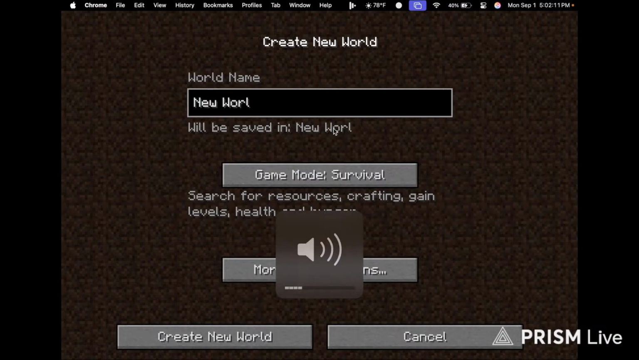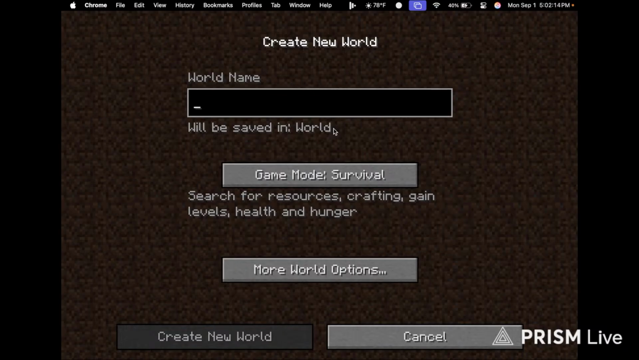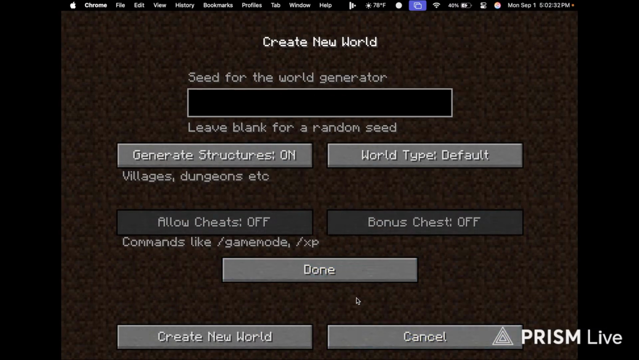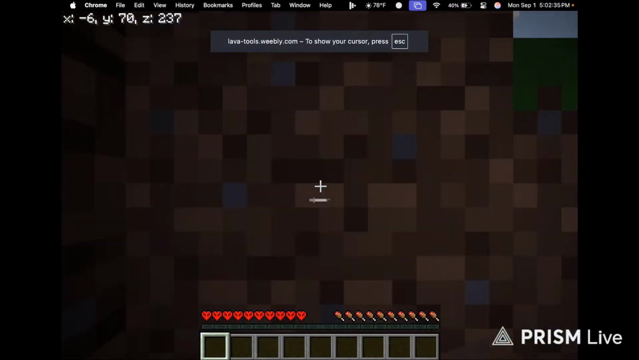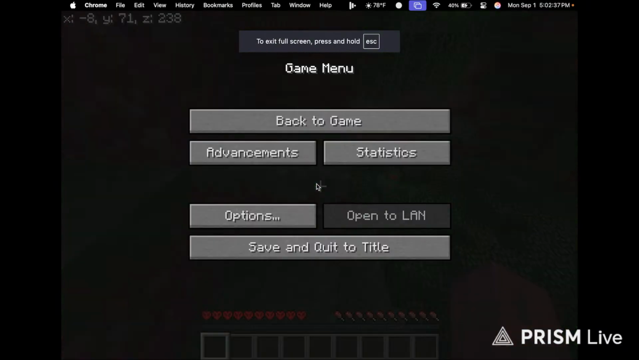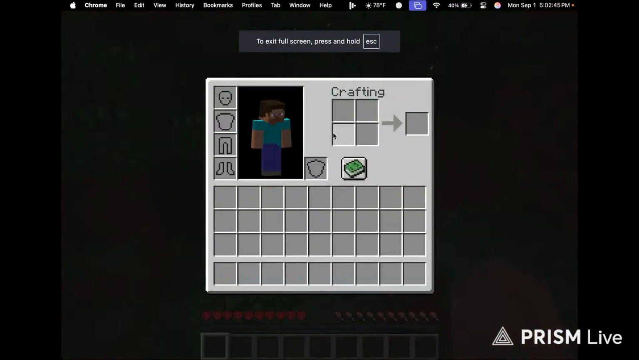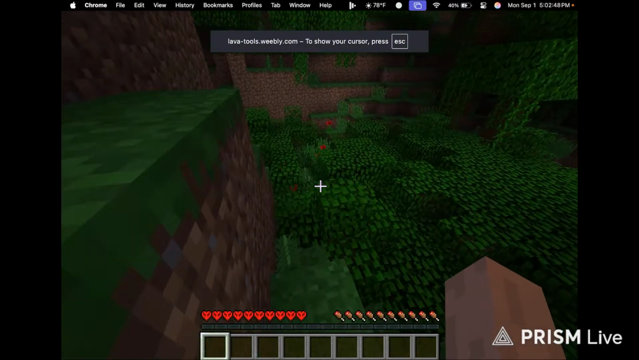I'm actually gonna turn on my volume because my earbuds are on my iPad right now. So for the microphone, all right, what should we name the world? Let's name it 12. Hardcore, by the way. All right, this is our spawn. I'm gonna turn off the coordinates. I am playing EagleCraft, by the way, if you guys were wondering.